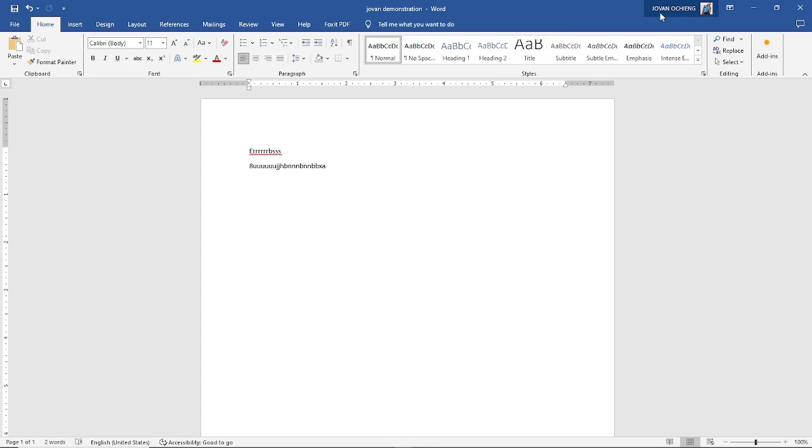On this top is the name of the PC, like it is for Mr. Jovan Ochieng, and then down this side here we have what we call the minimize button. So if I click the minimize button, it will take my window to the taskbar.